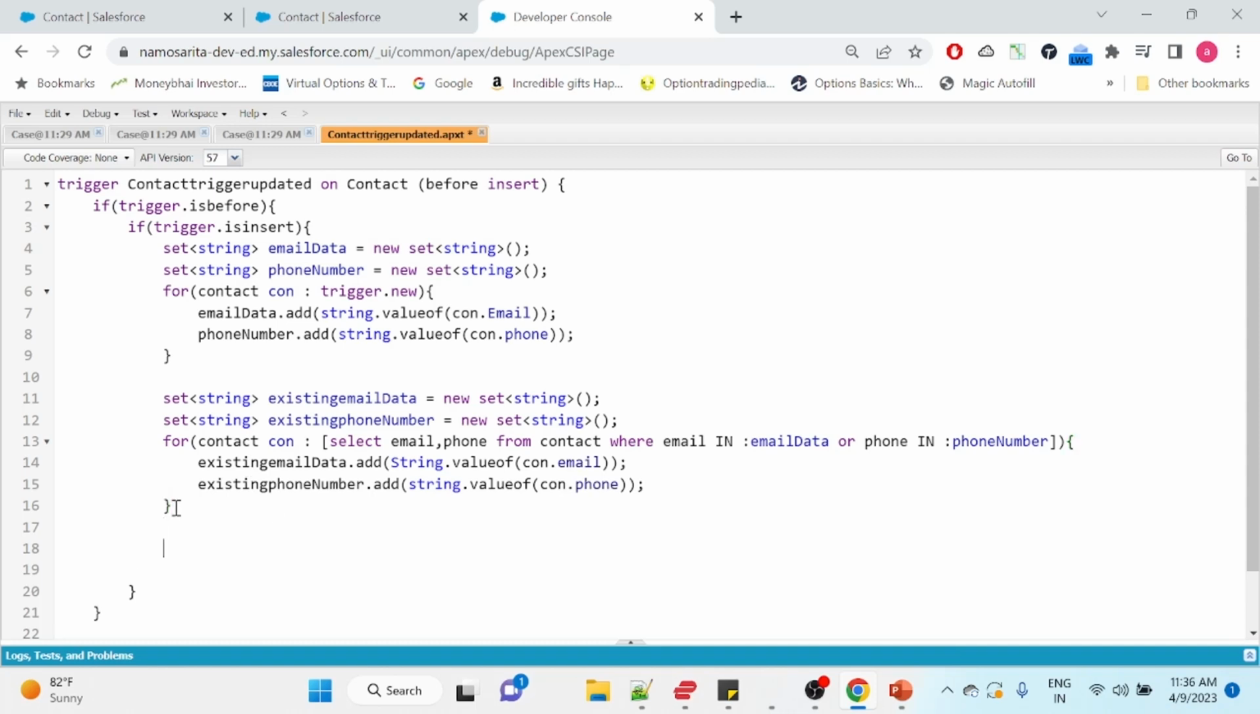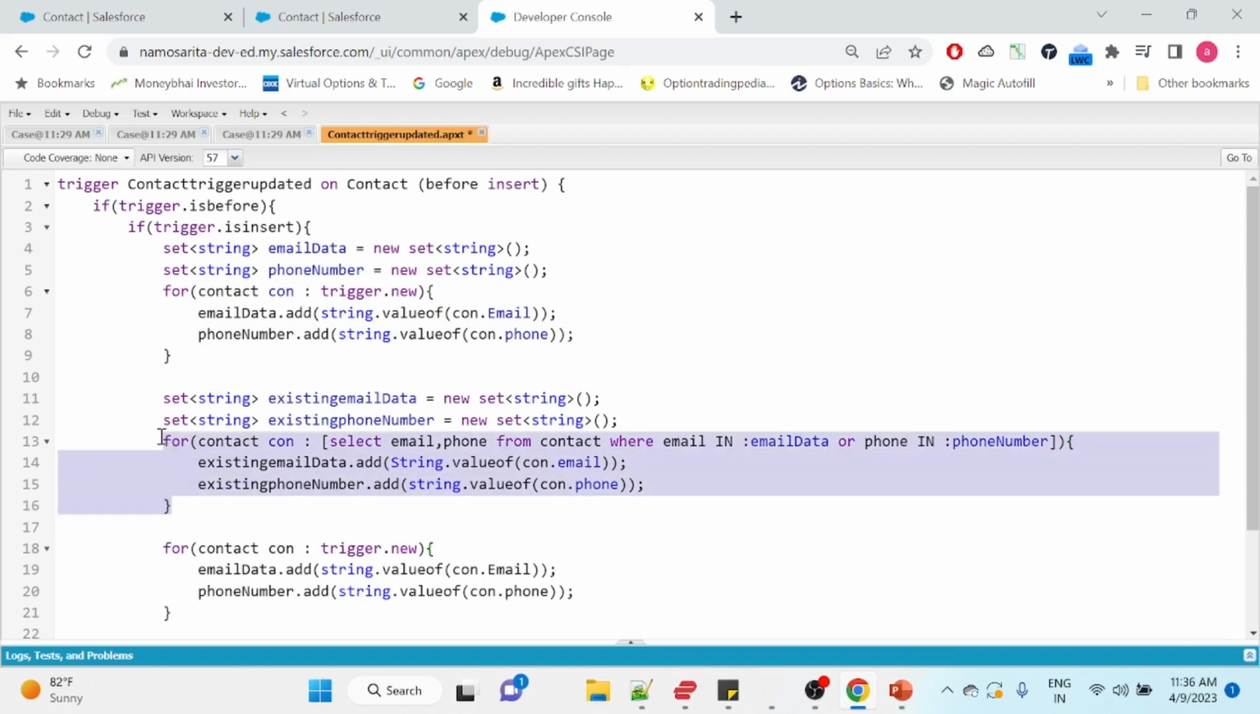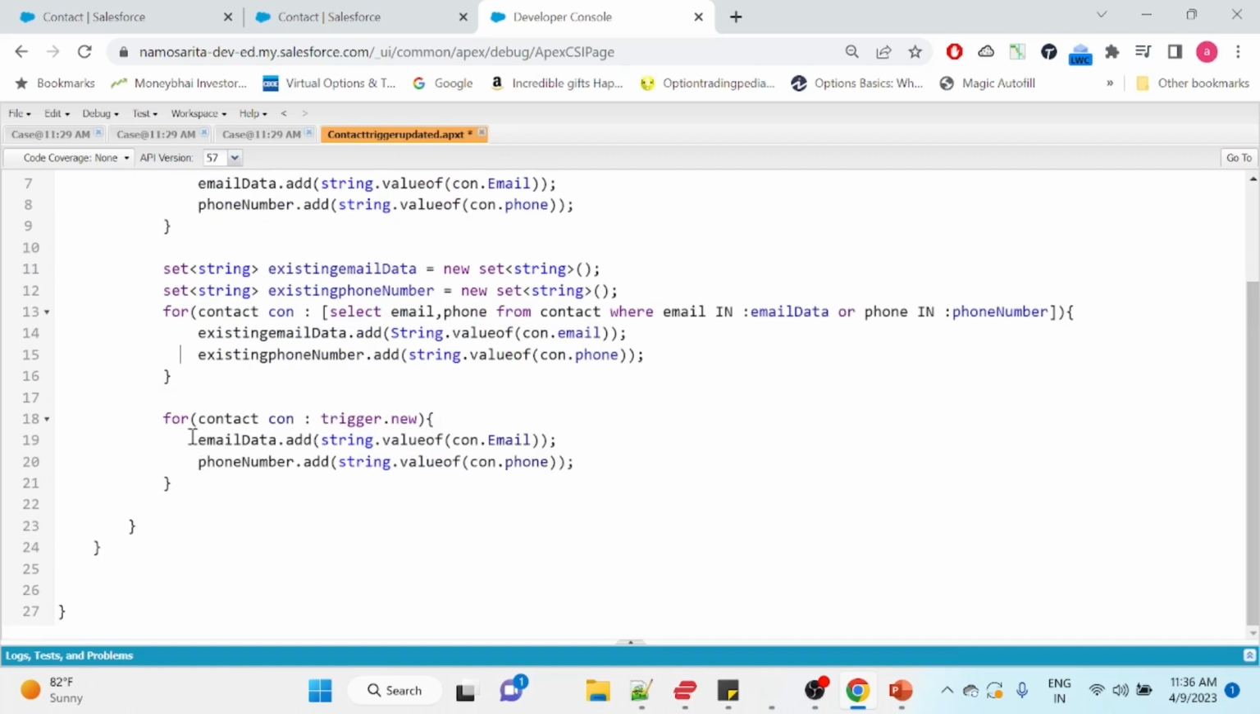Next, we will again do an iteration on the same trigger.new object. Now we got the sets, basically we got till here: whatever the existing email IDs or existing phone numbers are. But now here we are doing the actual validation, or actual check.